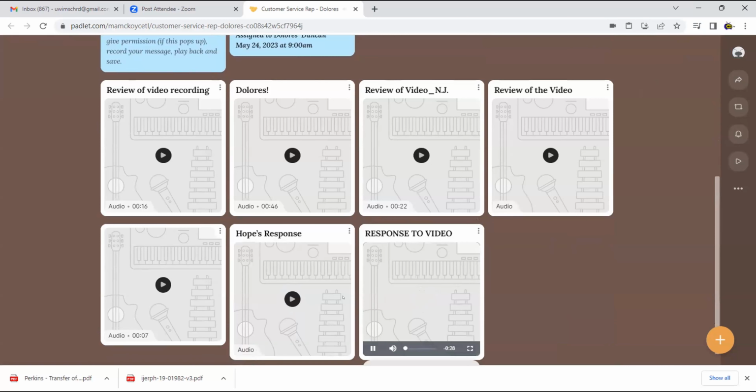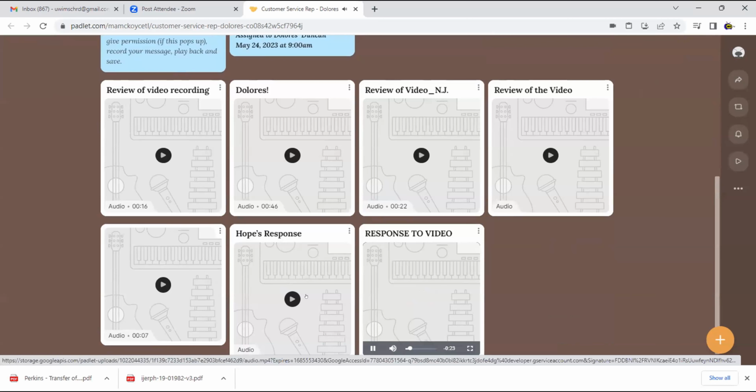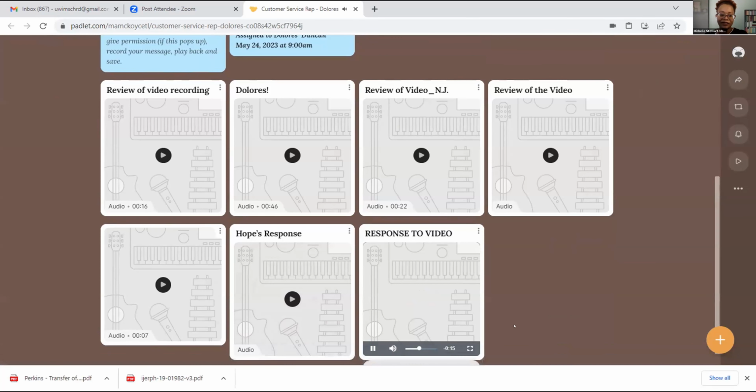I think she's playing mine. I didn't follow the instructions as to what the student was supposed to do. I was just getting it. It was very funny. All right. Okay, that's fine.